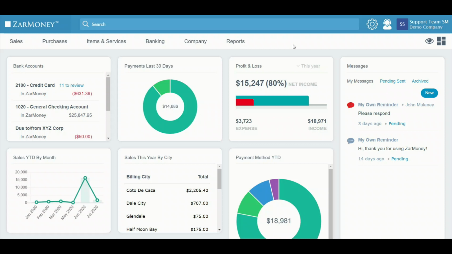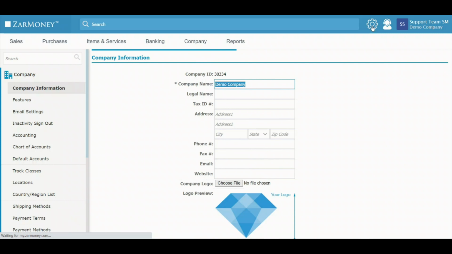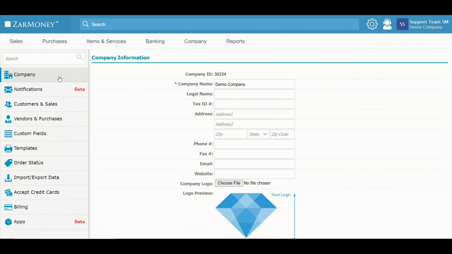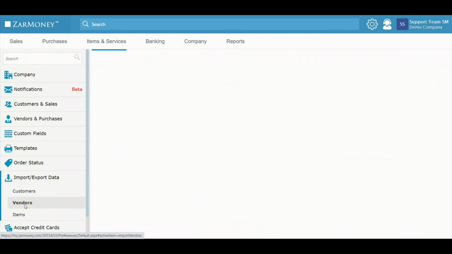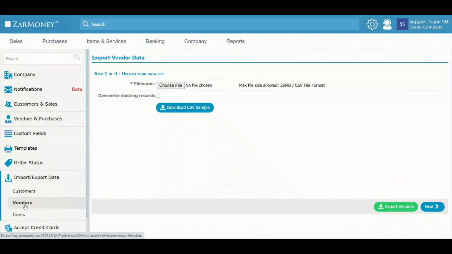Okay, let's get started. From the upper right-hand corner, we're going to want to hover over the company preferences, which is the gear icon. Click, and there will be a left sidebar that pops up. We're going to want to scroll down to the Import-Export Data icon and click to expand. Vendors will be the second option down.